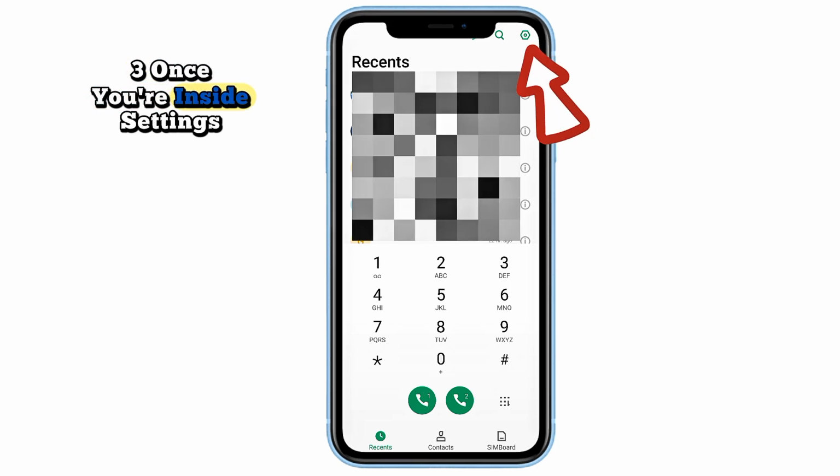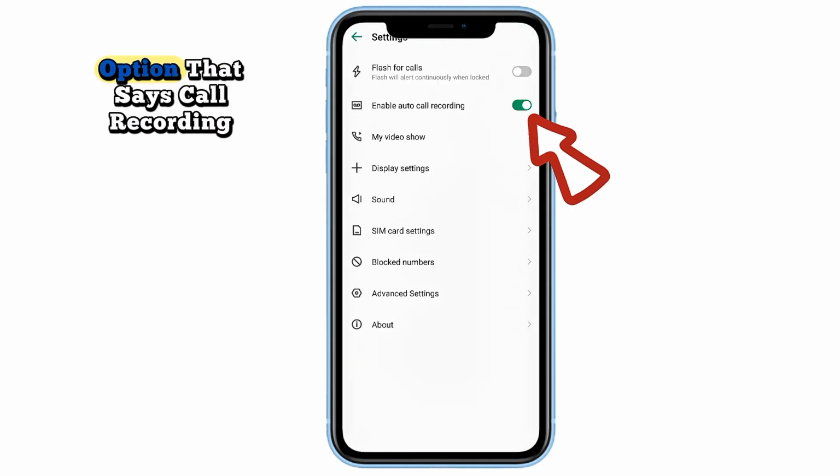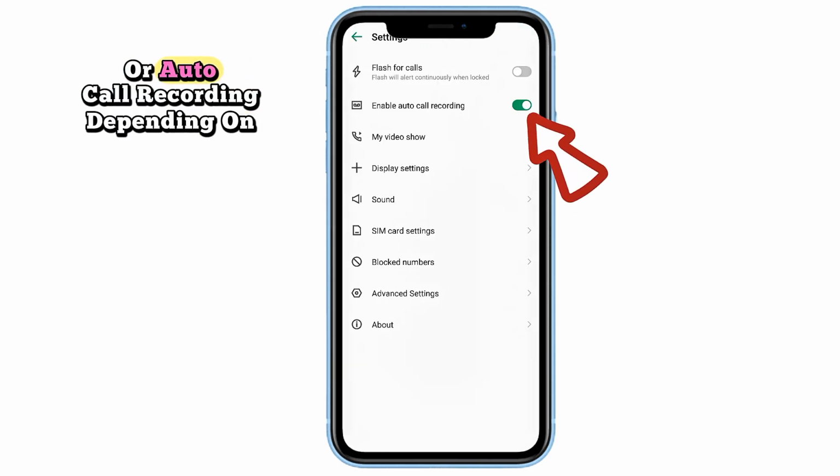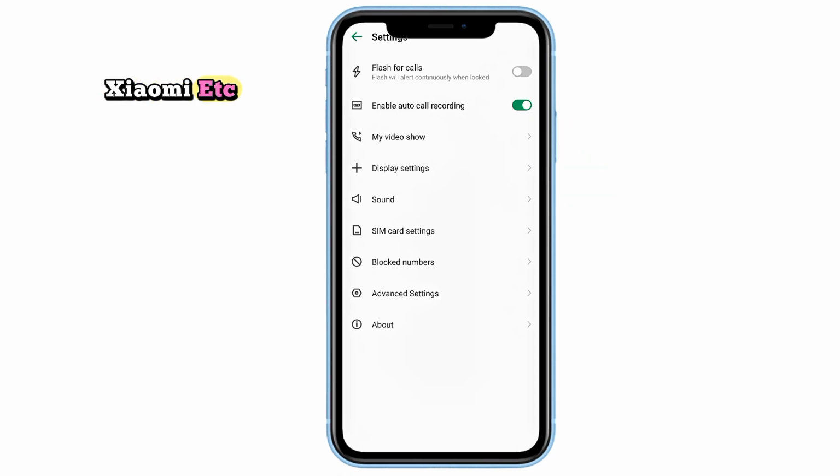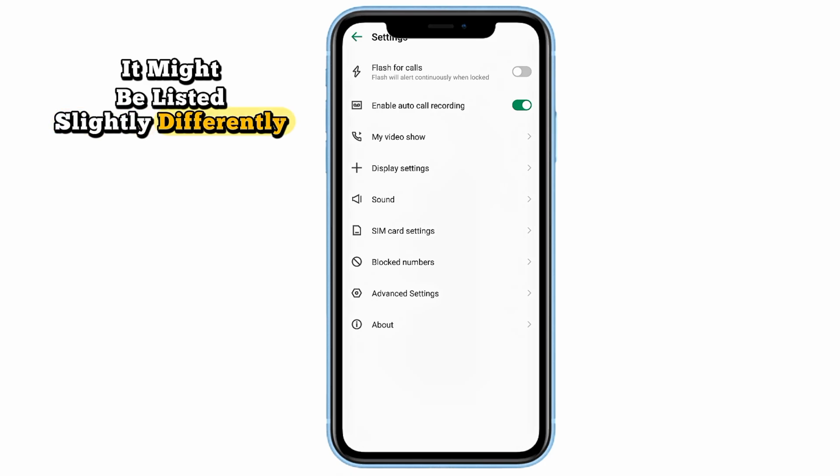3. Once you're inside Settings, scroll down until you see an option that says Call Recording or Auto Call Recording. Depending on your phone brand, Samsung, Infinix, Xiaomi, etc., it might be listed slightly differently.